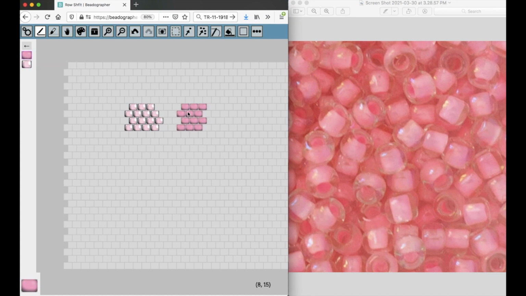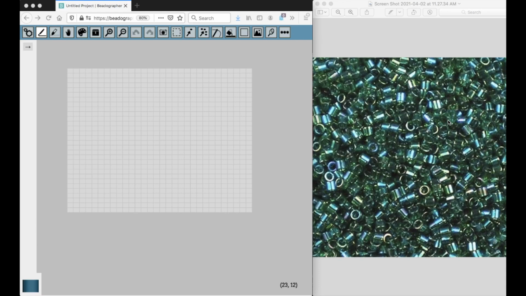It does look a lot more like the real thing, doesn't it? So here's another example. Imagine I have this bead at home. Maybe somebody gave me a set of beads and I don't know what it is. I don't have the product code, so I can't look it up in the bead library. But I want to use these beads in my project, so I'll try to replicate it.